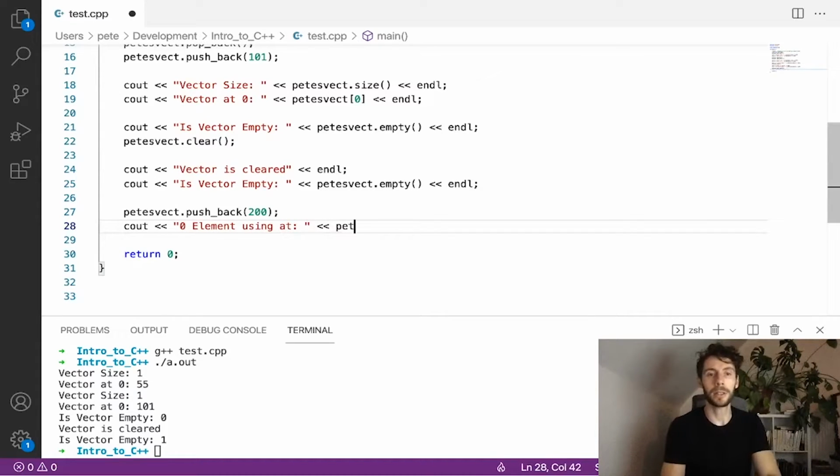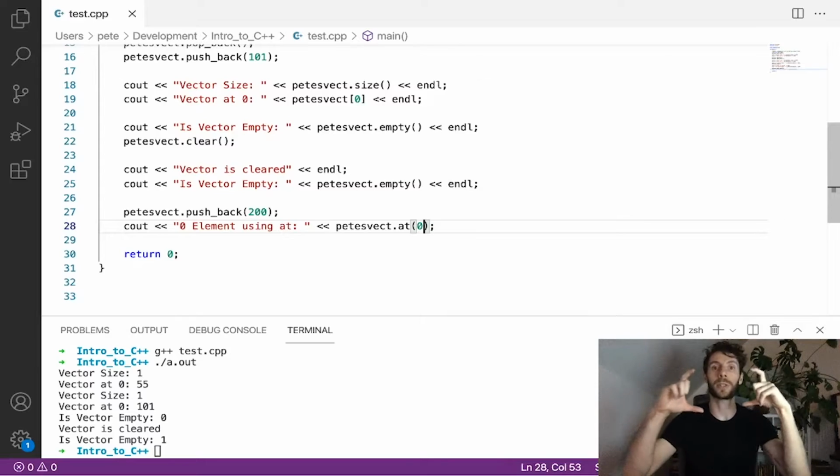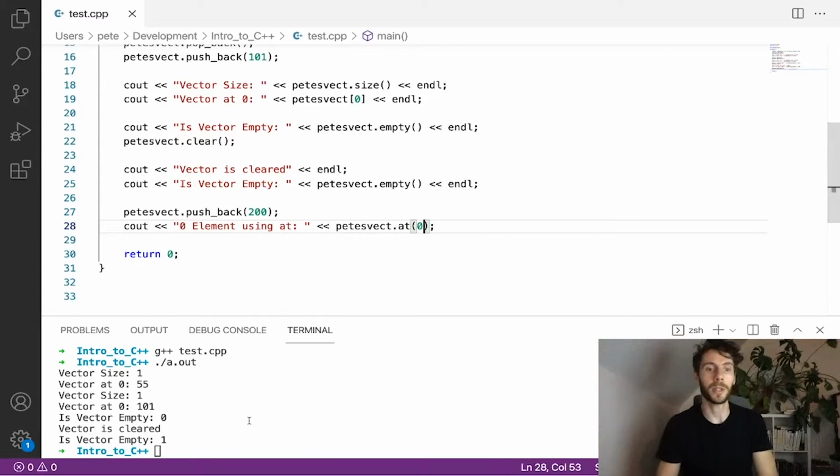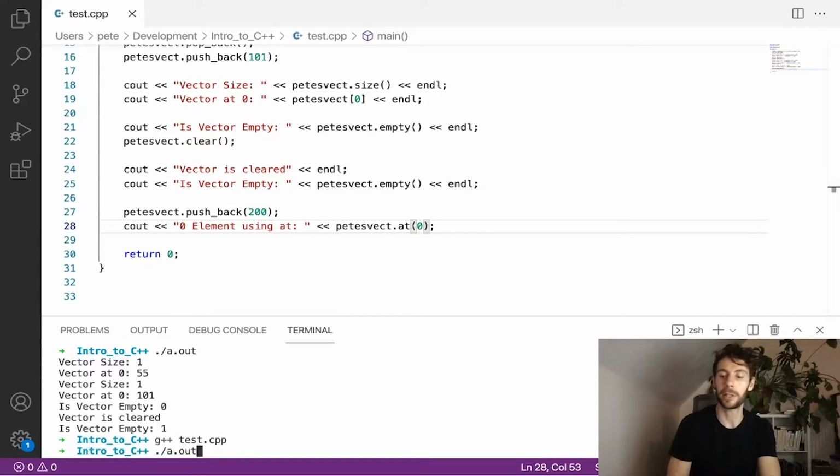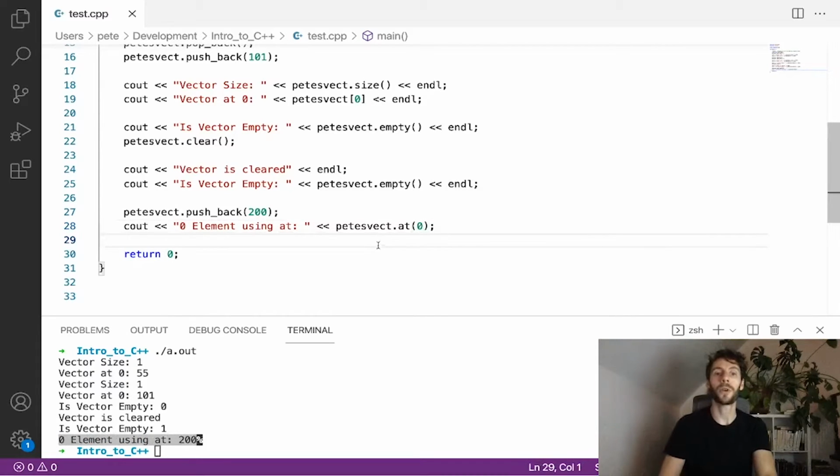And so what at looks like is you just use at, and you give it the index in the same way that you would with a normal array using those straight brackets. So let's print this out and see what it looks like. We'll compile it with our G++ compiler. Let's run the executable. So here we have 0 element using at, and it's 200. Perfect. So that would work the same way as if you used the index operator.